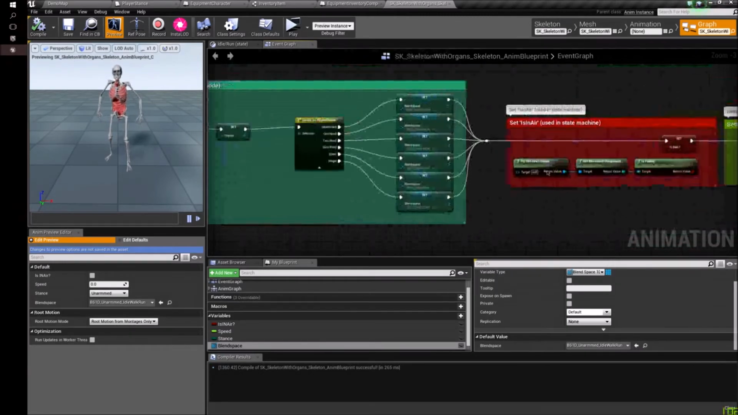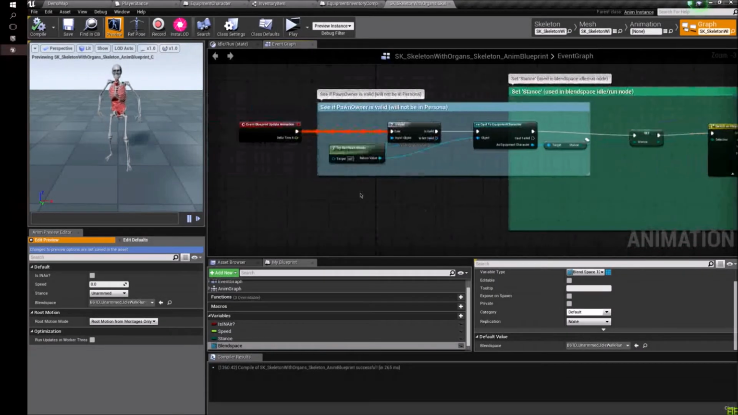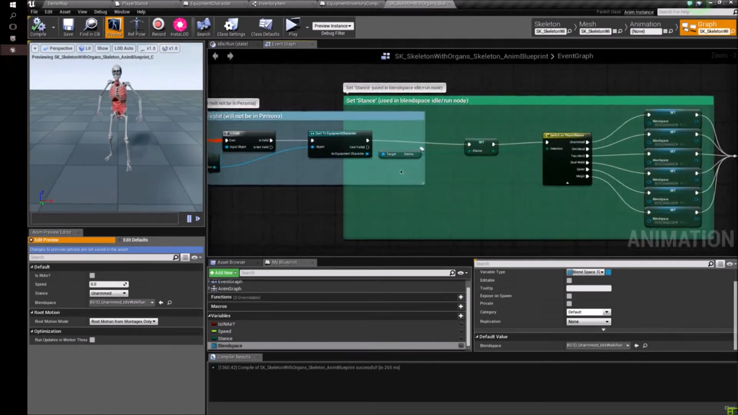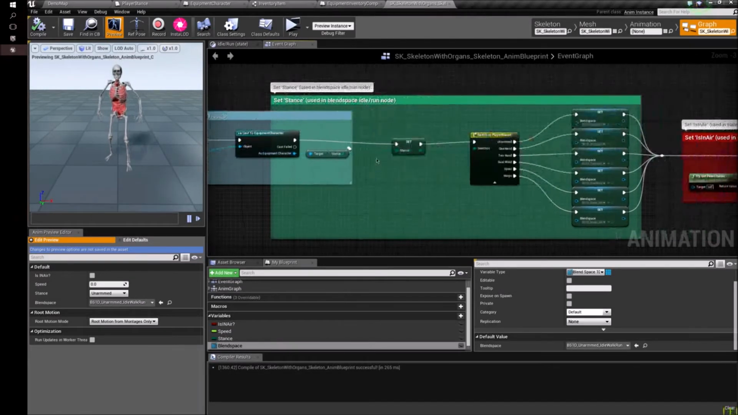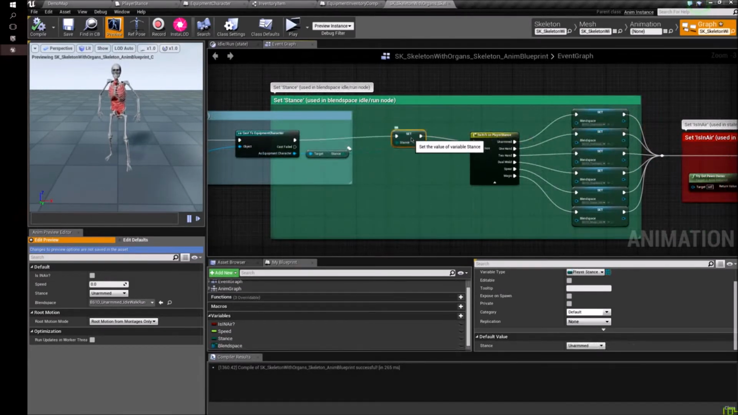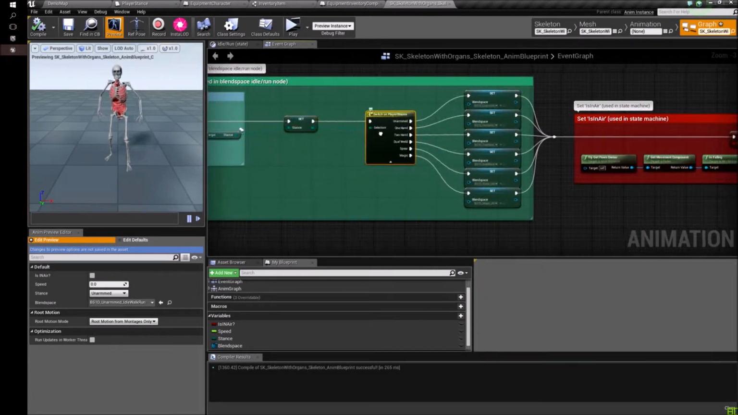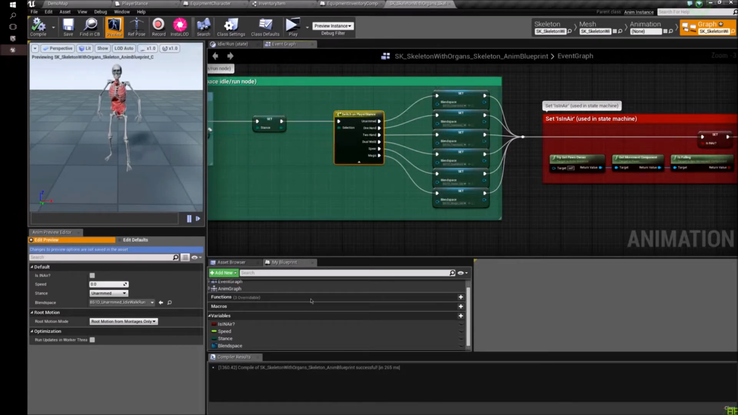and then before all of this stuff, you're going to try get pawn owner. If it's valid, cast to the equipment character, get its stance, set its stance, and set your variable for stance, and then switch on that variable. And then you're going to set the blend space variable to what blend space you want your idle walk run blend space to be.